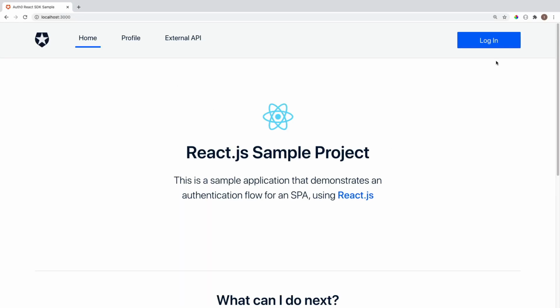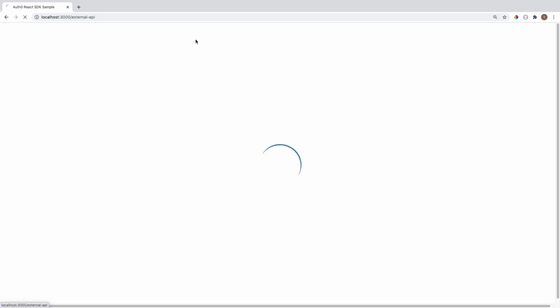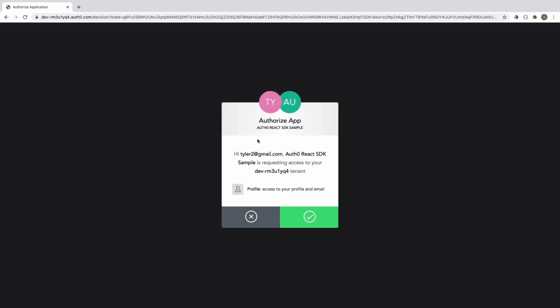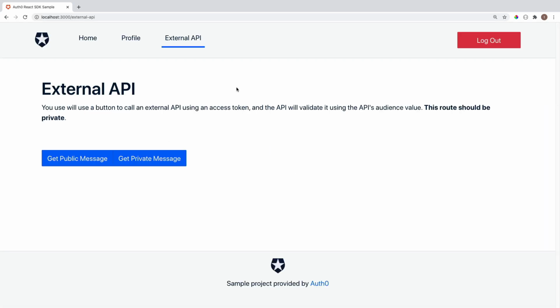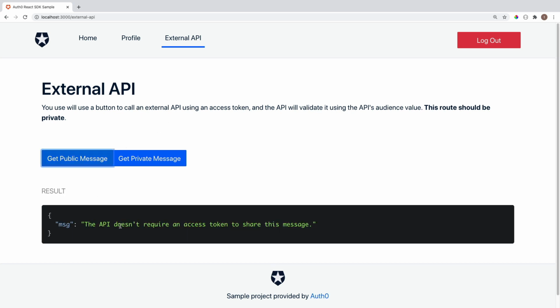Now back in our app, let's navigate to our external API page. Now that we've connected our app to a new API and we're running on localhost, Auth0 will ask us for consent again. Now on the external API page, when we click the public API message, it's going to work because this API doesn't require an access token. It successfully hit that API. If we try the private message, this one will work as well, as it checks and authorizes based on the access token we're providing it.